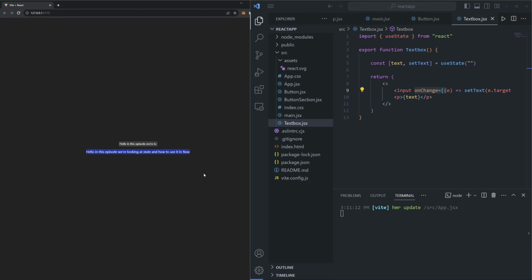It's like comparing building a house with industrial equipment versus building it by hand. State is one of the key building blocks of React, and I'd argue probably the most important one, because it's what makes React, well, React.